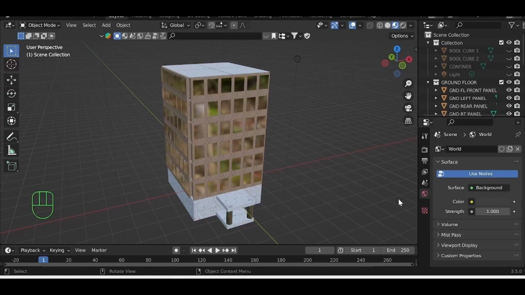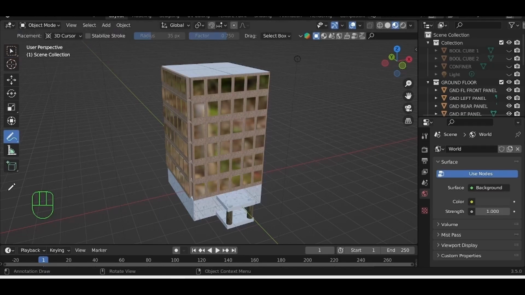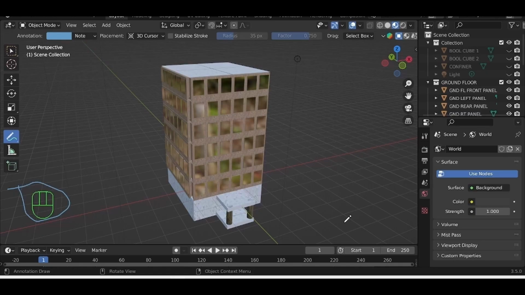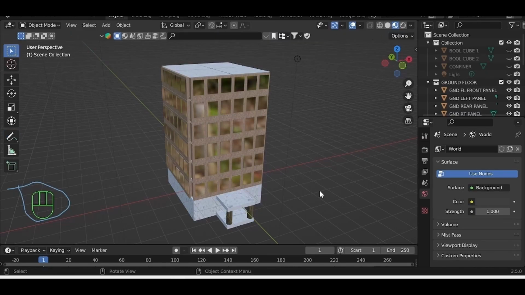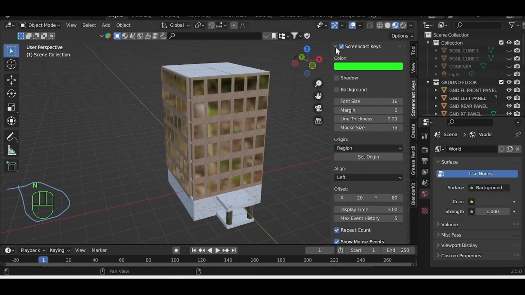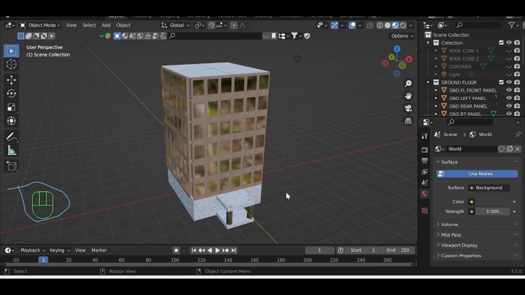One of the issues I'm having trouble with in Blender 4.4 is installing the screencast keys. This guy right here. It just doesn't seem to work for me. Even after I enable the screencast keys checkbox, this checkbox right here, it still doesn't work for Blender 4.4. So instead I'm using Blender 3.5. So without further ado, let us proceed.